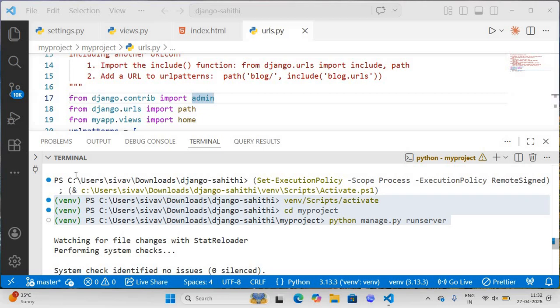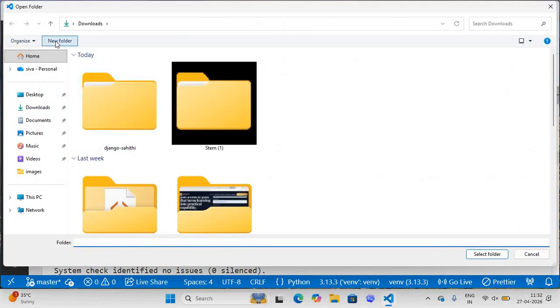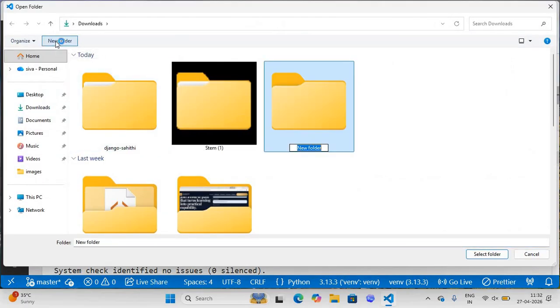Okay, everybody look at the screen. So let's learn how to create the project. From the starting I am doing the same. Do practice one more time. Now I am creating the project, Django apps.